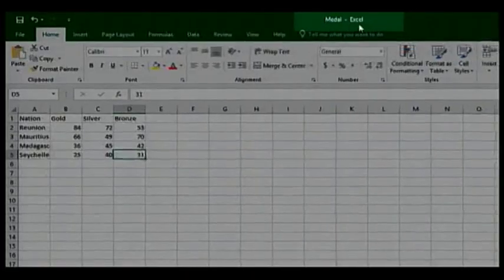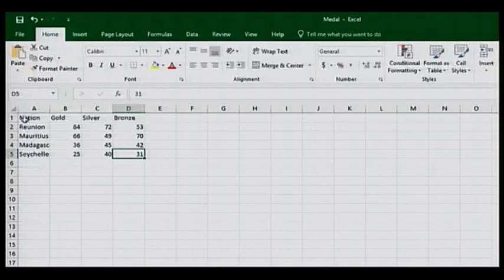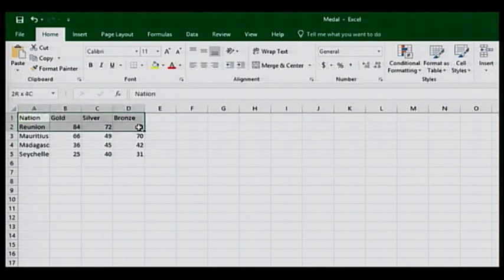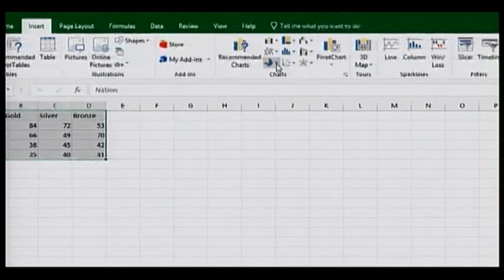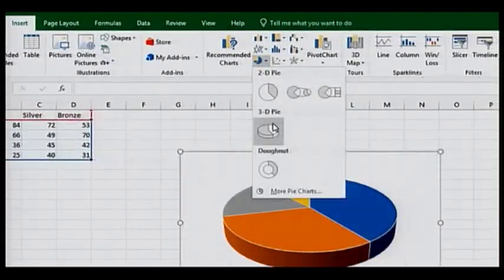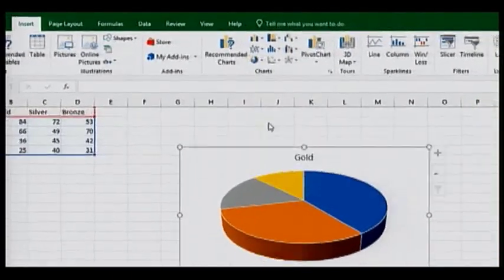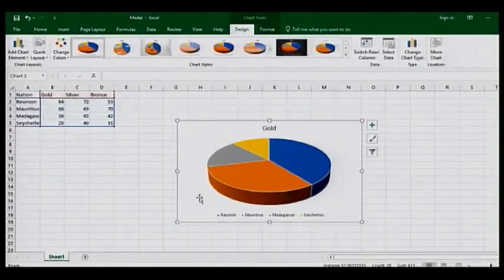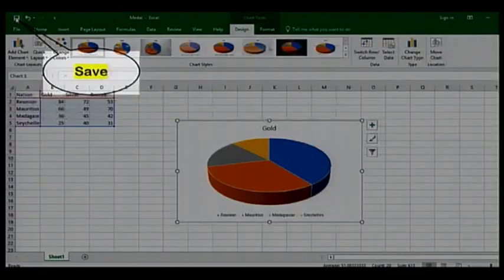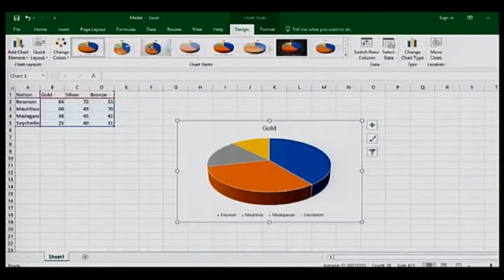As you can see, the Excel workbook is saved. Next, select all the data. Click on the Insert tab from the ribbon. Choose the chart group. In our lesson, we're going to choose the 3D pie chart. The 3D pie chart is created in Excel. Now, save the Excel workbook again before closing it.